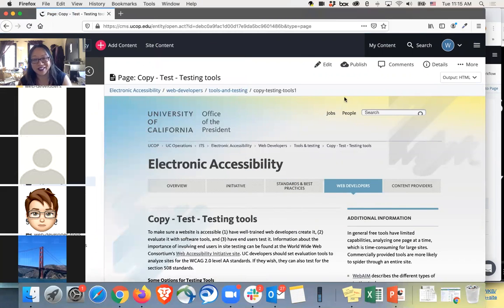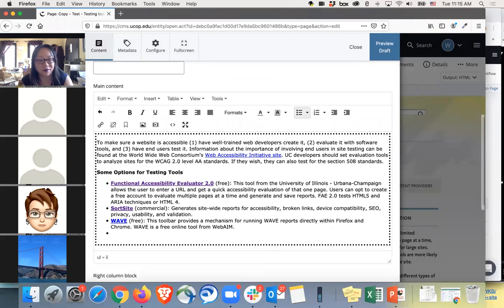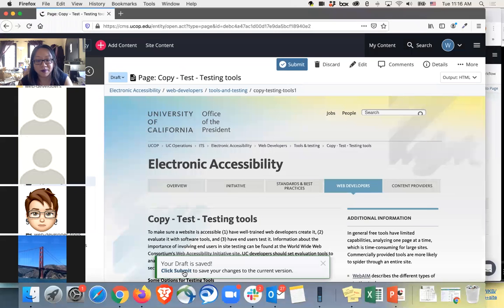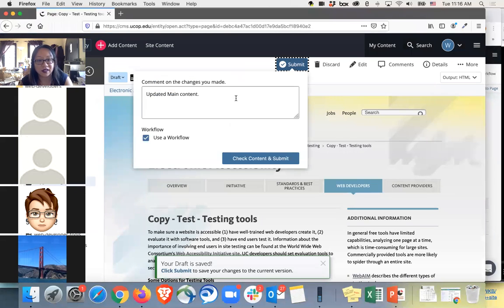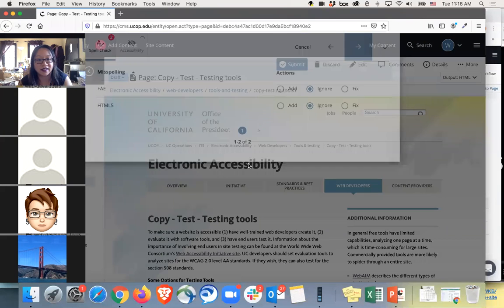So starting over, if I were to edit a page, this is, again, just additional information. This is how you would usually edit a page as a Cascade user. I'm assuming most of you are Cascade users and familiar with this process. So all I'm doing is adding additional content, and then I preview the draft as usual. So then what happens is you would submit as usual and then indicate what changes you made. And then check content and submit.